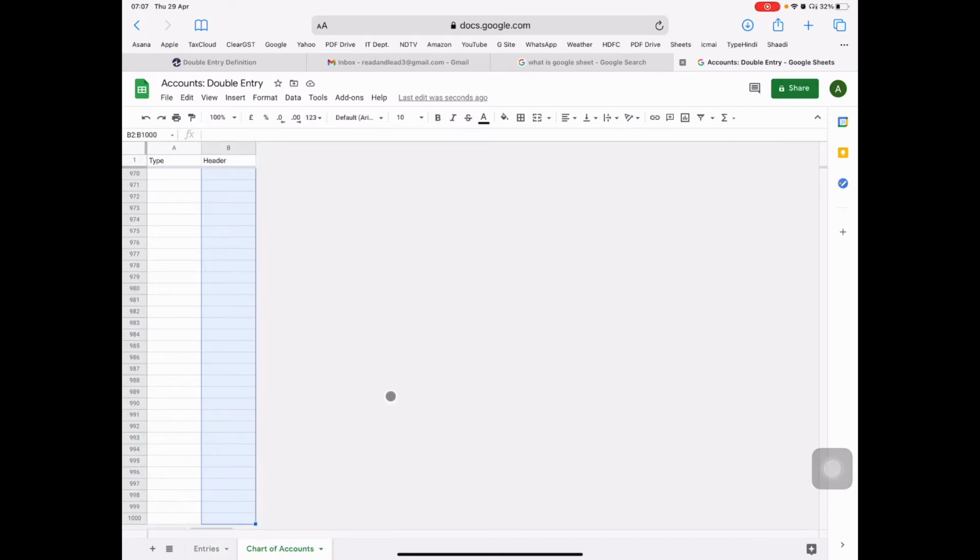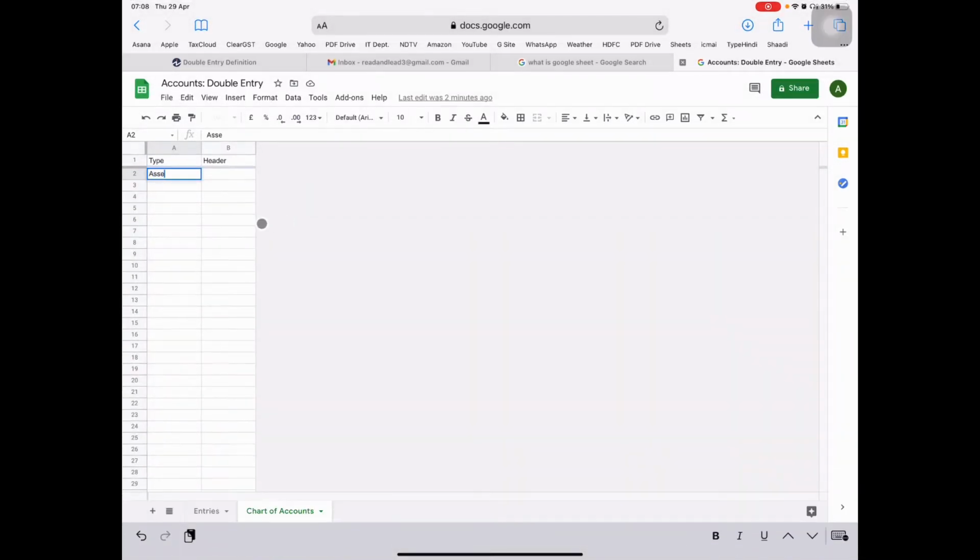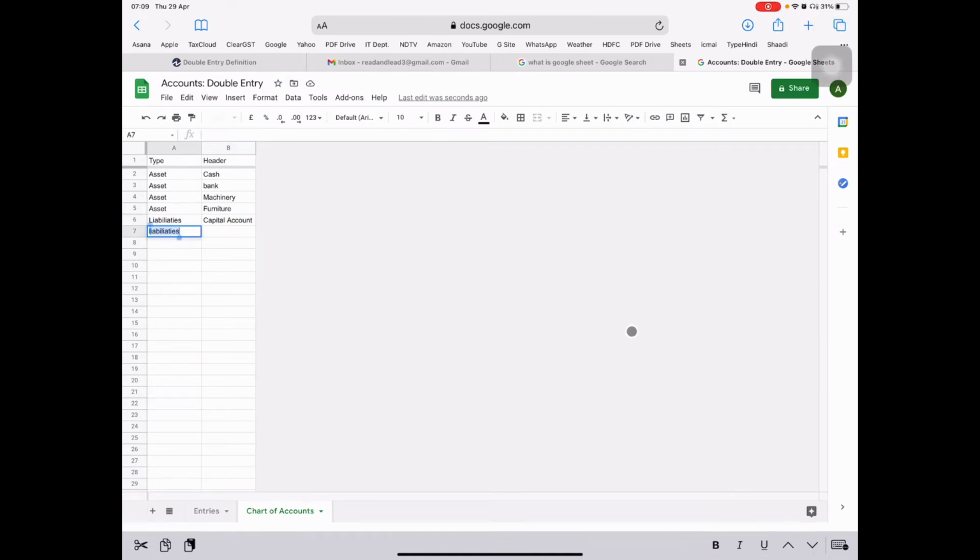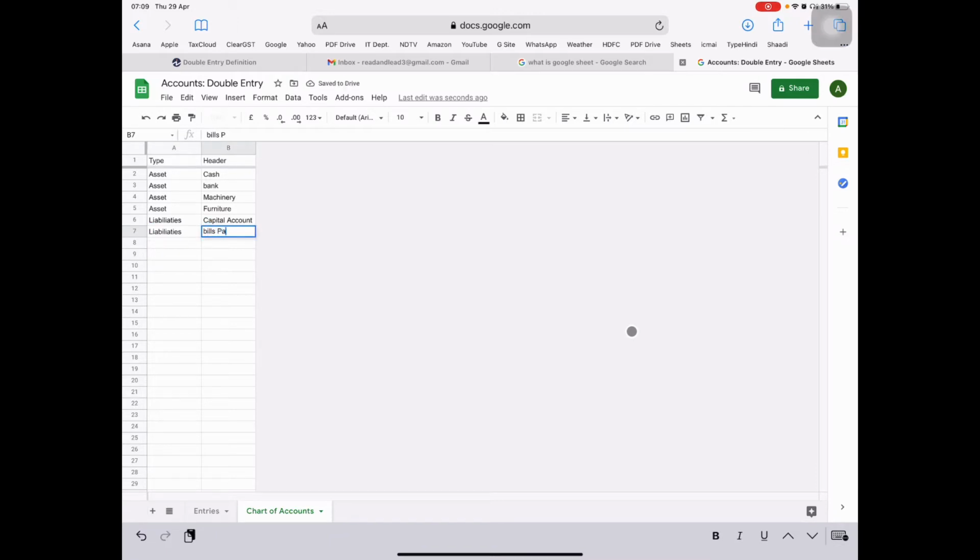We should create some temporary chart of accounts, like type is assets, liabilities, expenses. I'm creating a few, like assets cash, assets bank, assets machinery. Your furniture is also an asset, furniture. Okay, now come to the liabilities part. In the liabilities part, first is the capital account. Now I am just making the header and the type column slightly bigger.